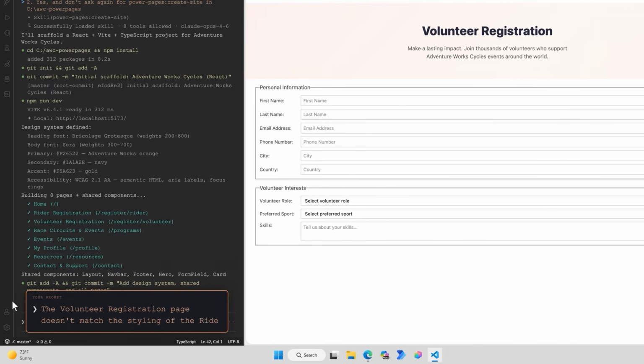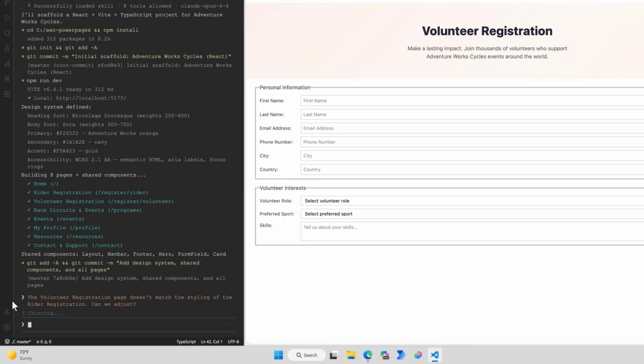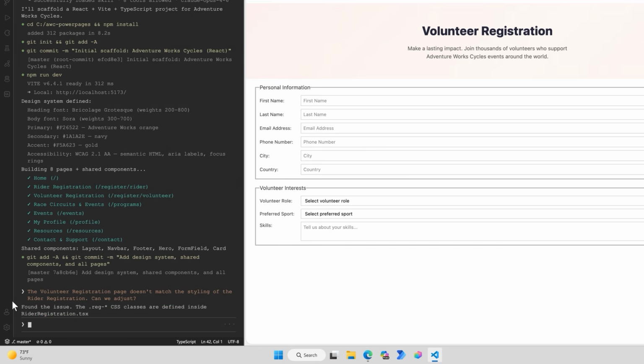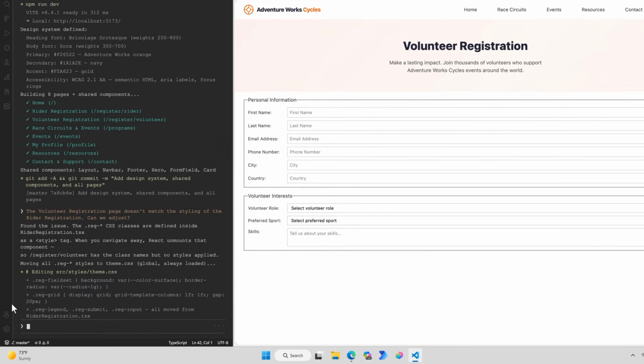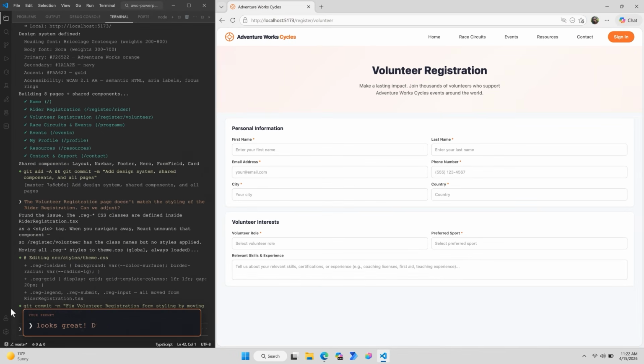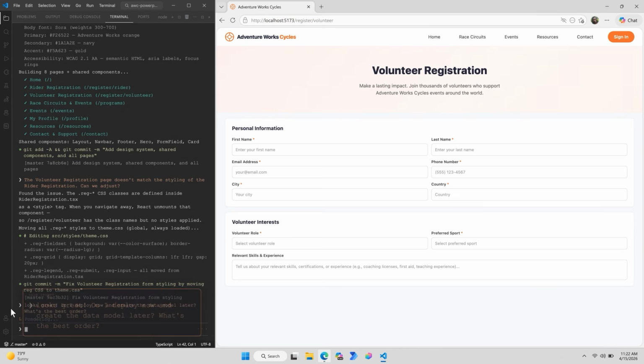I spot a styling issue on the volunteer registration page. The agent diagnoses the root cause, CSS scoped inside a single component, and moves the shared styles so they apply site-wide. Just like that.